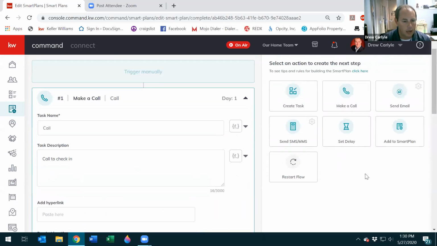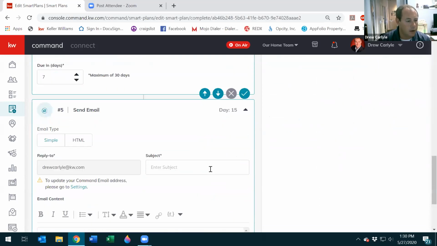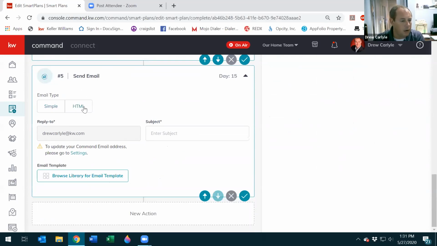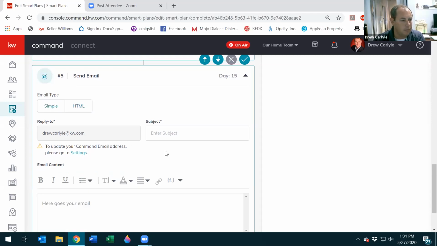And then maybe this time we're going to send them an email, all right? So now we have the option to send an email. Like Renee said, you can do a simple text email, or you can do a more fancy HTML type email where you can actually browse your library for email templates. So if you recall where we've gone through designs, you can create all kinds of different designs. You could create a design and then save it as an email template and then put that right in there instead of having to type a simple text email.